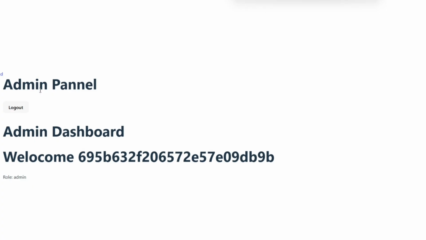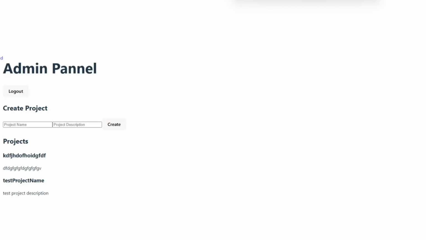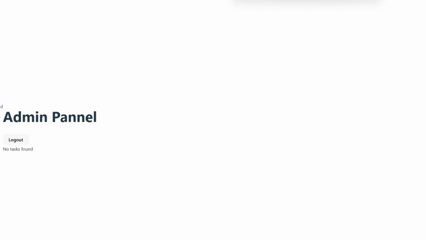When we are in the dashboard, you can see we have the welcome message and the role. When we are in the projects, we have create projects and the projects which already exist. Next, when we press tasks, you can see we have tasks, no task found, because we didn't have any task. So it is showing no task set. Now it is fine. So let's create another.